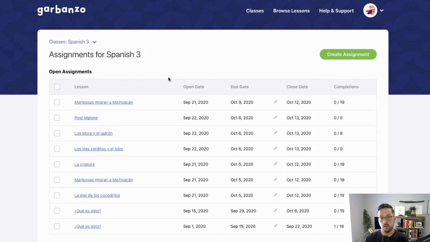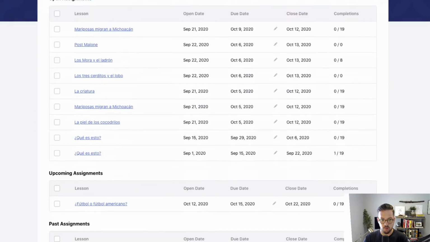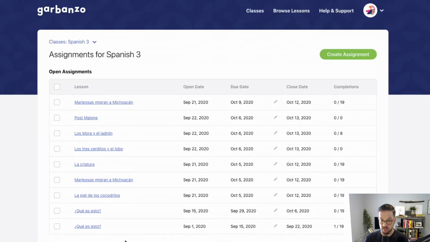Our example is Garbanzo, which is an educational app for Spanish teachers. And where I'm at now is I'm in the assignments view for a particular class. So a teacher would come into the Spanish 3 class. Here are all the assignments, open, upcoming, and past for students within that class.